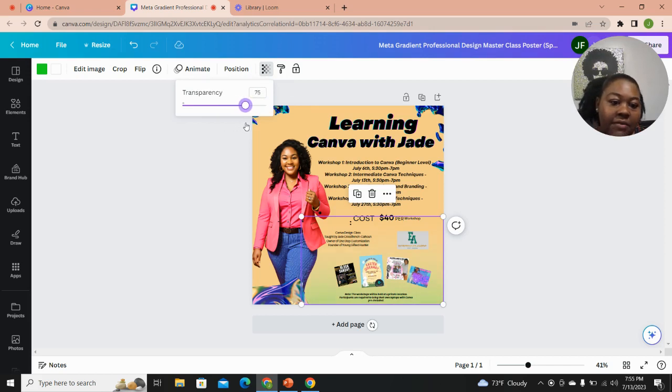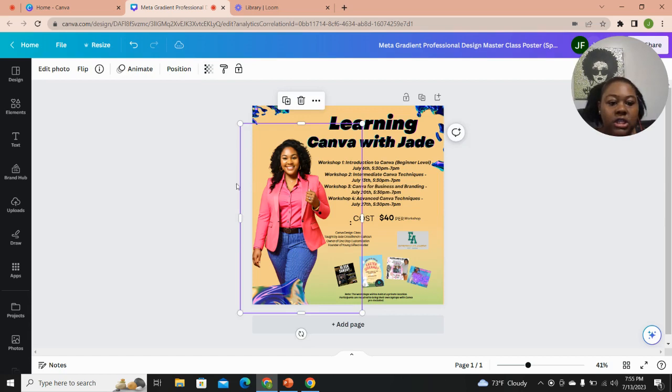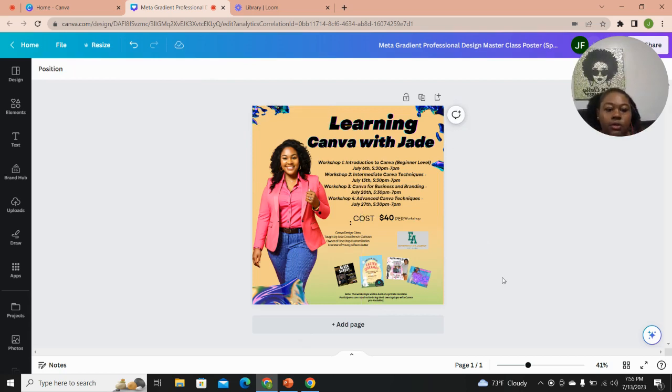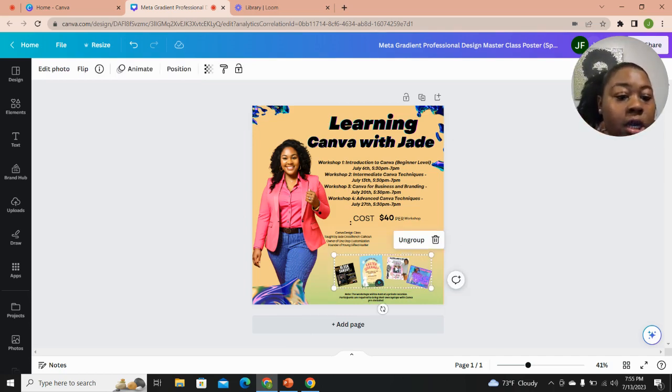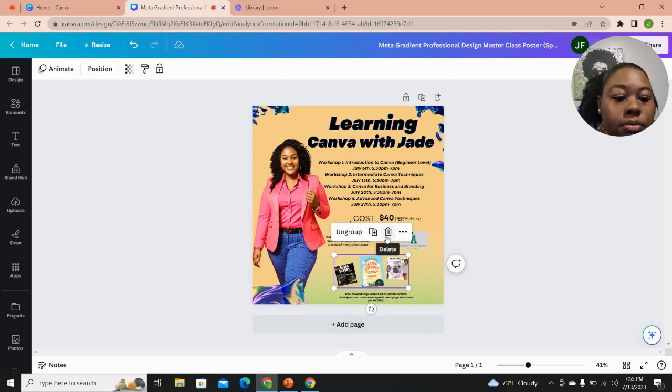Just taking it to 75-ish. It looks good like that. We don't need the whole thing, but it does give like a highlight to those different elements. And these elements are extra. Like this could be good without this. I want to delete it.